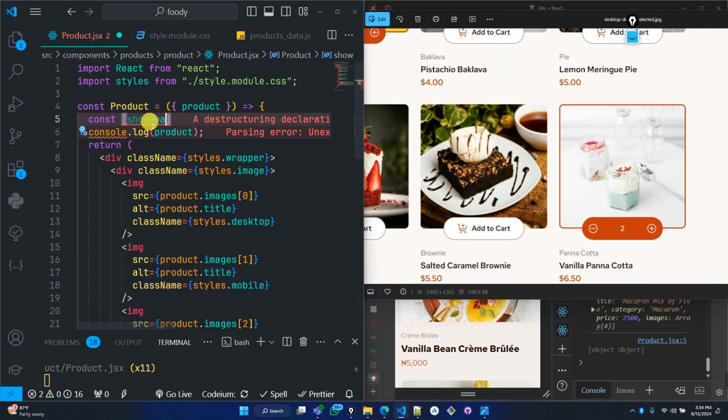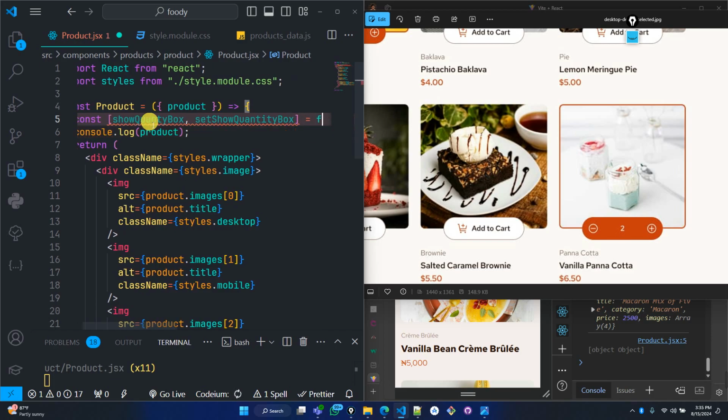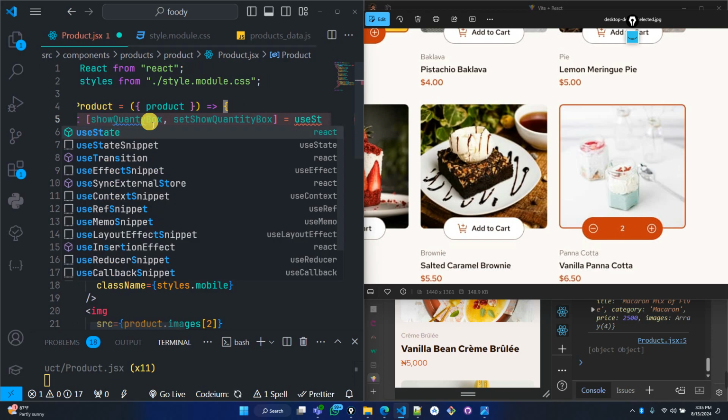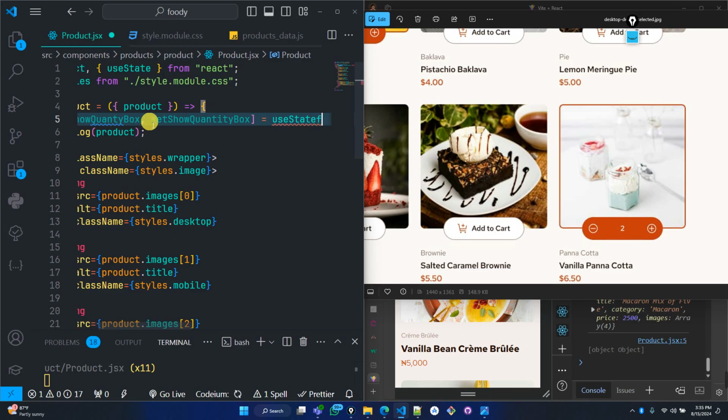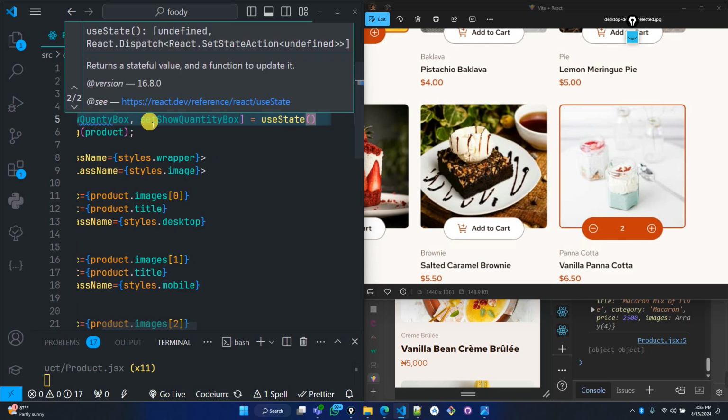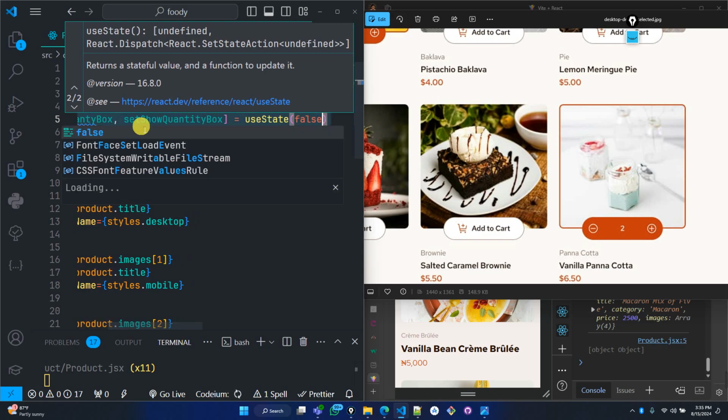Show quantity box set show quantity box like this. By default it is going to be false, because add to cart is what you are going to see by default. But once you click on add to cart, it will turn this into true. So by default it will be false.